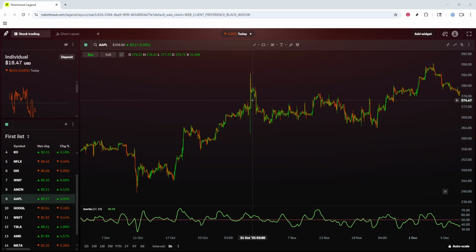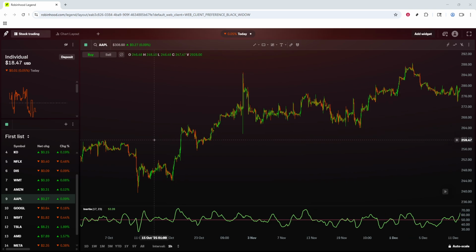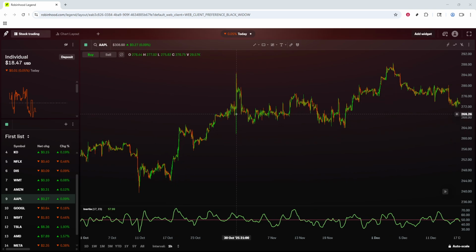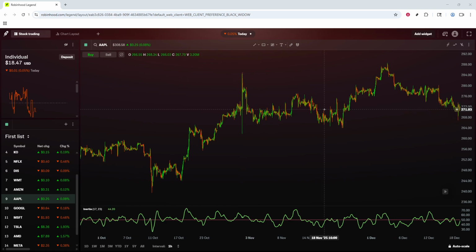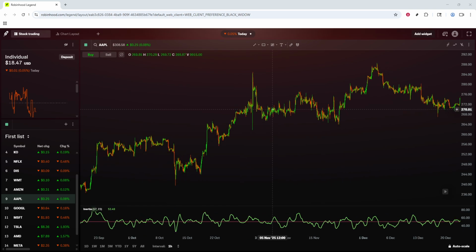In today's video, I will walk you through how to add Intraday Momentum Index in Robinhood Legend. First, go to Robinhood Legend and make sure you are on the main chart screen where all chart tools and indicators are available. Once you are on the platform, move your attention to the upper right-hand corner of the screen.